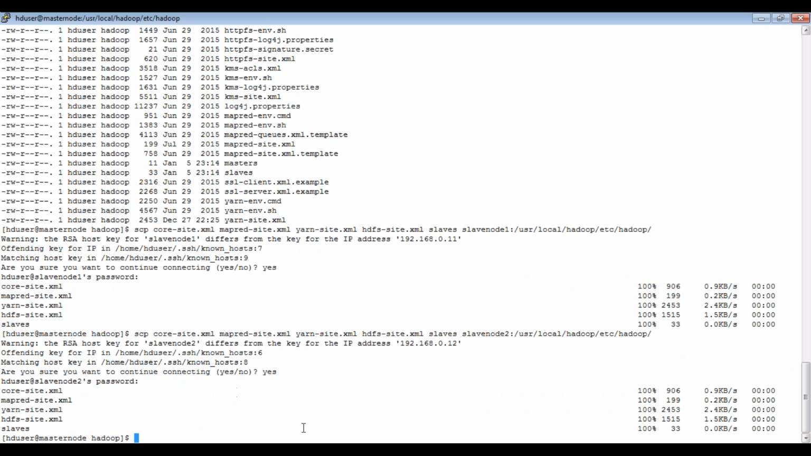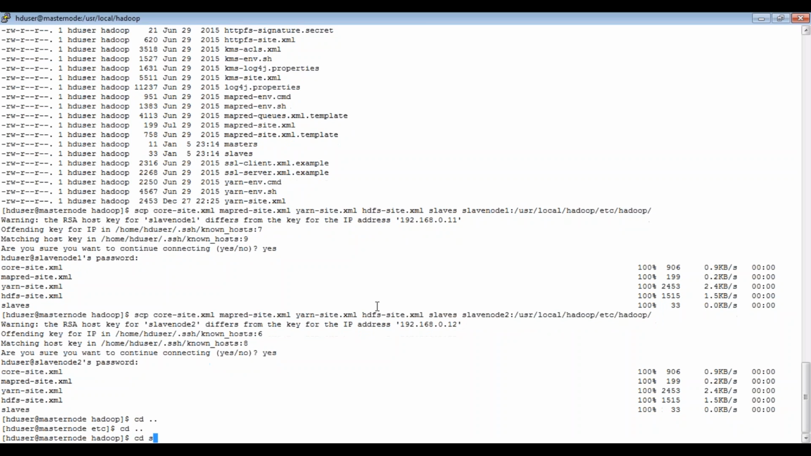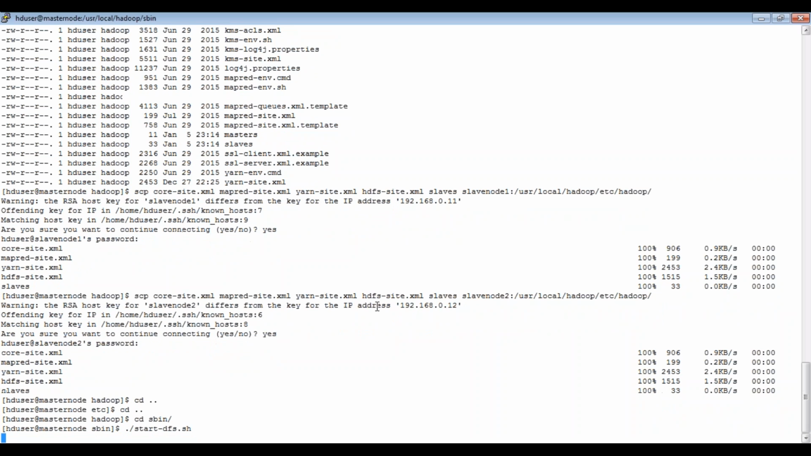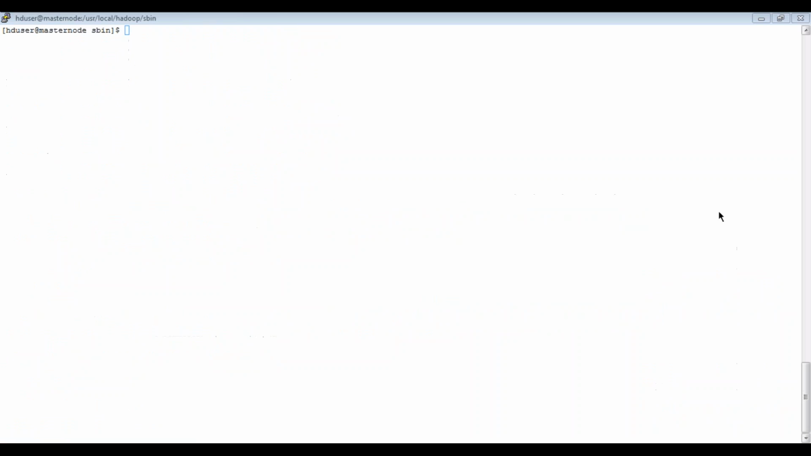So let's go ahead and now start my daemons. Let me go back to my master node, into sbin, and let's start the daemons with start-dfs.sh. This should resolve my issue. Let's see. Okay, if you do jps, I was able to fix that. On my master node I can see the data node, secondary name node, and name node started.